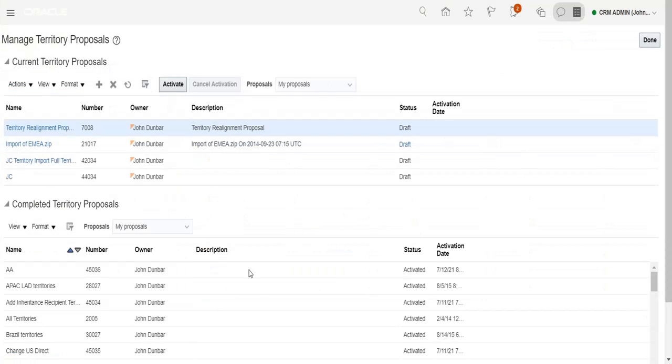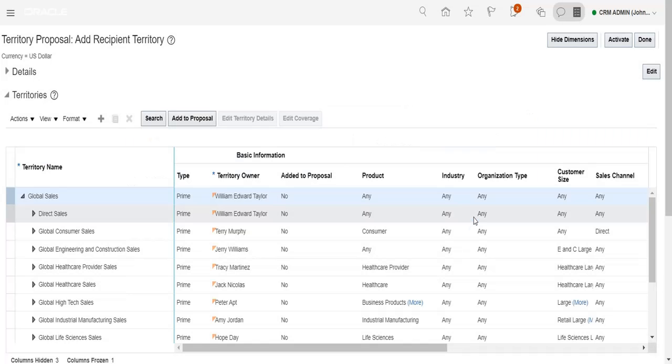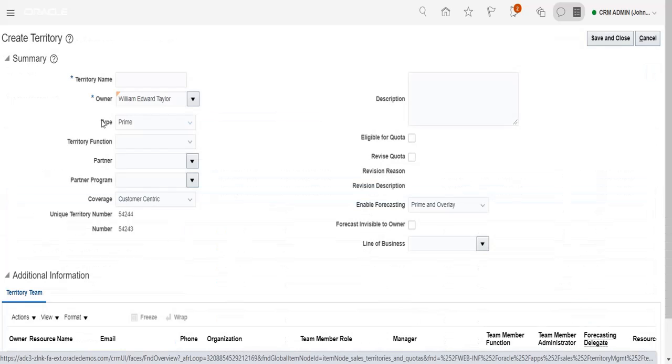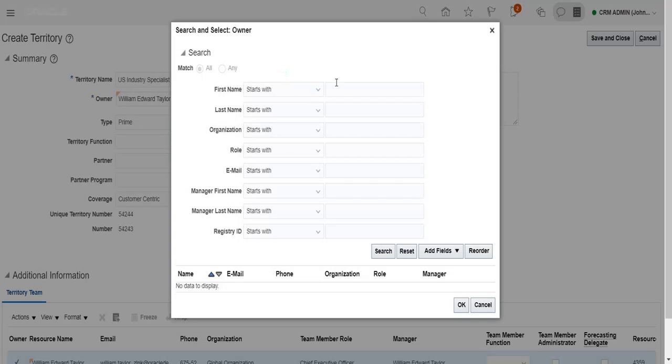Let's demonstrate how to create an inheritance recipient territory. We're going to create the US Industry Specialist territory that follows the US Direct Sales territory with an override. First, we create a proposal, add recipient territory. Let's add global sales to the proposal, and we create a new child territory, US Industry Specialist, that's of type overlay and is owned by James.